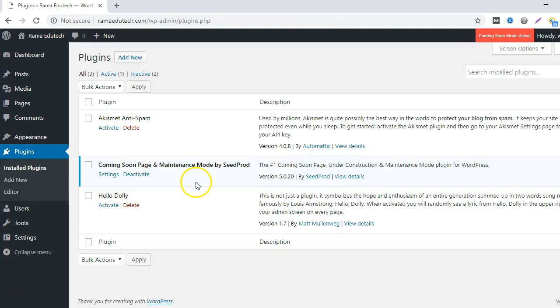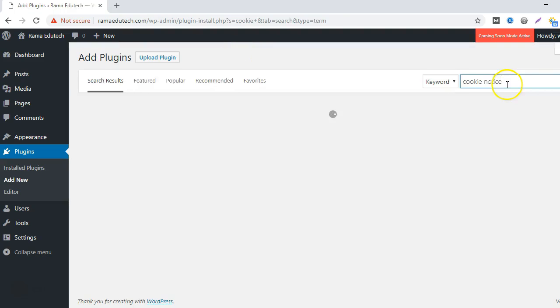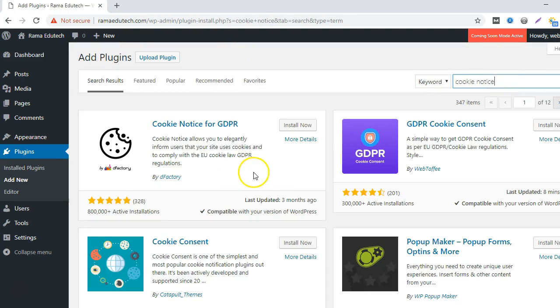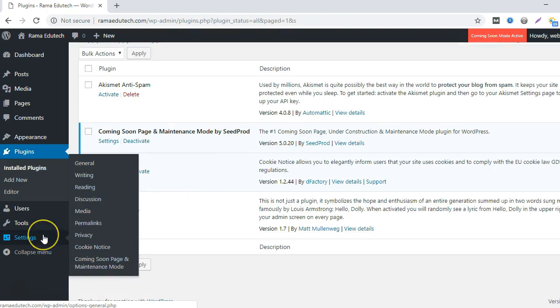Next, we need to add cookie notice. Add New, and you can select from the available option of plugins. Click on Install Now, activate, and you'll be able to see the details in the settings option cookie notice.